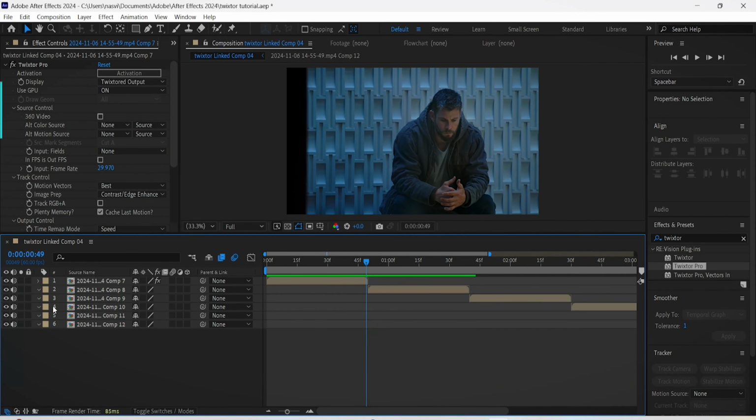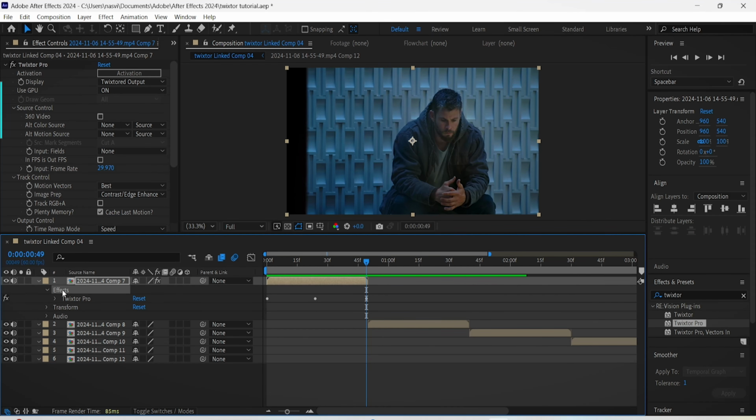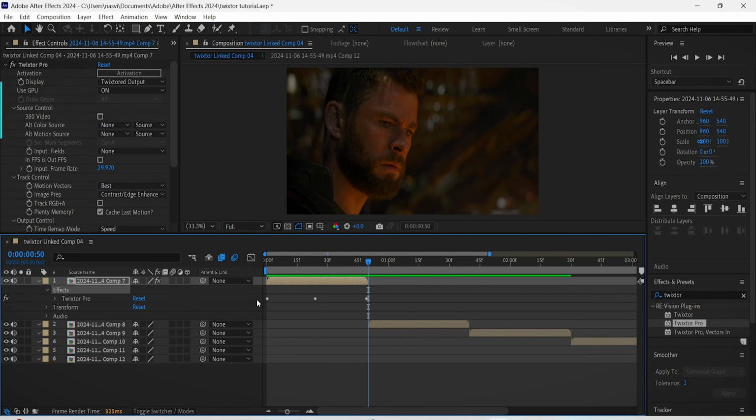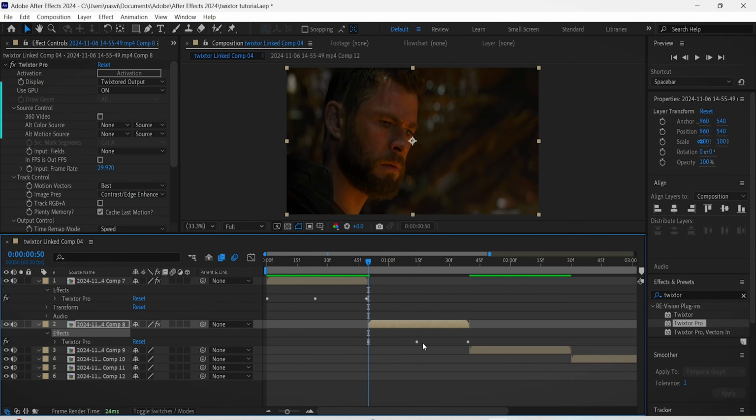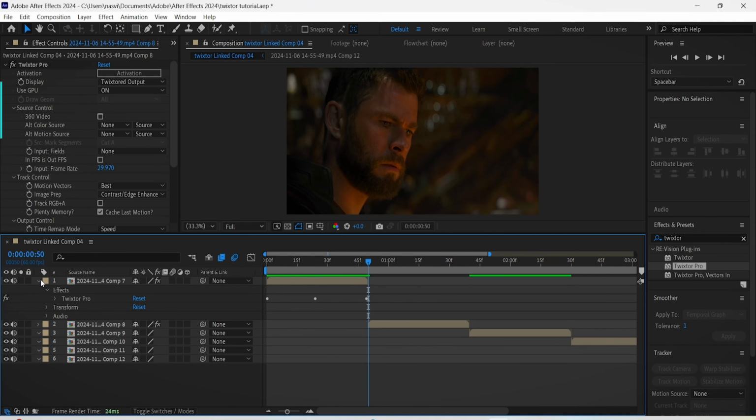And now to copy this effect onto your other clips, expand this arrow here, select the effect setting and hit Ctrl C on your keyboard. Then go to the first frame of your second clip, select the clip layer itself and hit Ctrl V. Do this for all of your other layers.